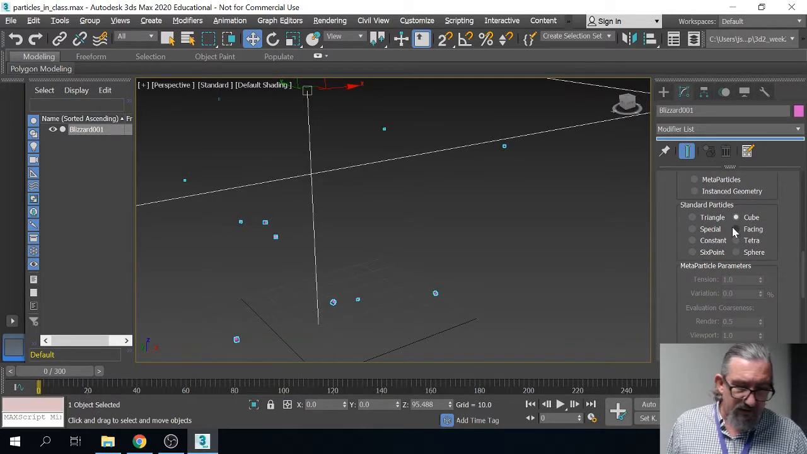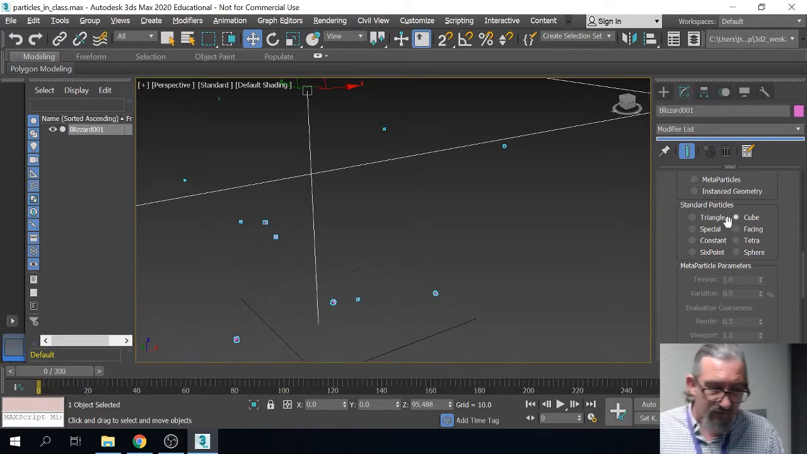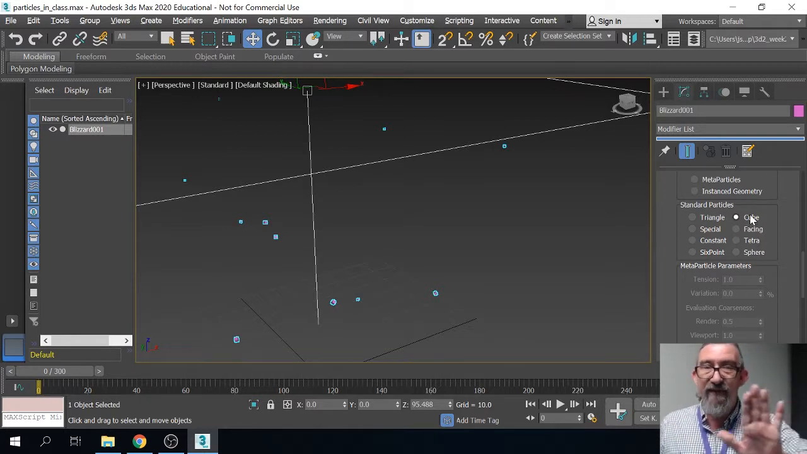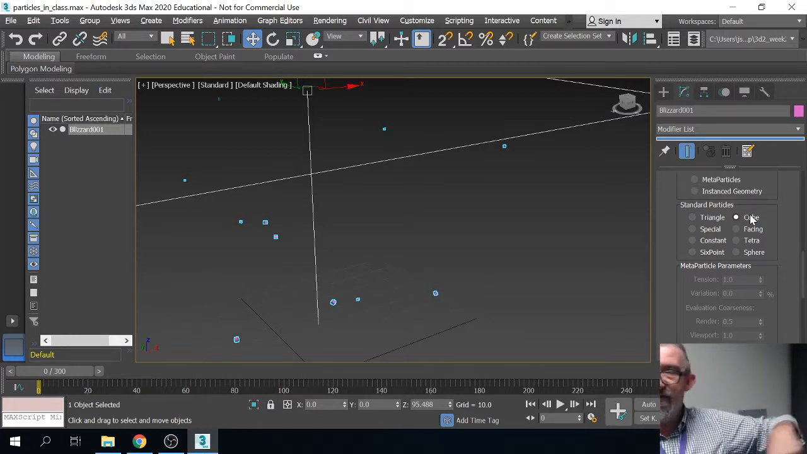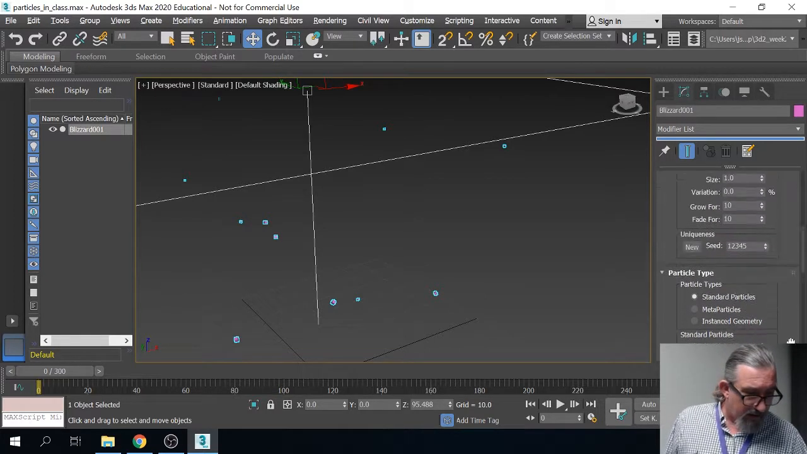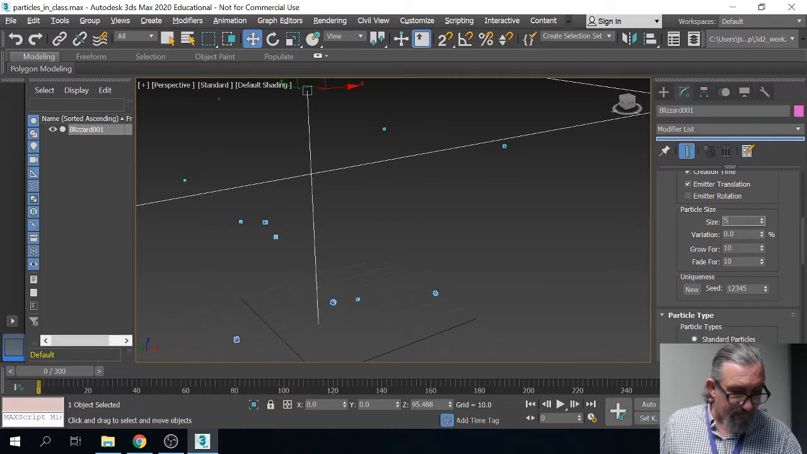One of the most common types of particles that you will find in a game or in just about anything is called a facing particle. Now, a facing particle generally faces the camera. So like if you see smoke in a video game, regardless of where you're standing around that smoke, it's going to look the same because it always faces you. And smoke is almost always particles. Does that make sense? For now, we're going to play with cubes. And so if I make them a little bigger, let's say 5 units.